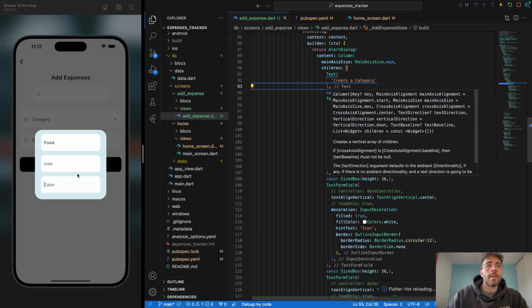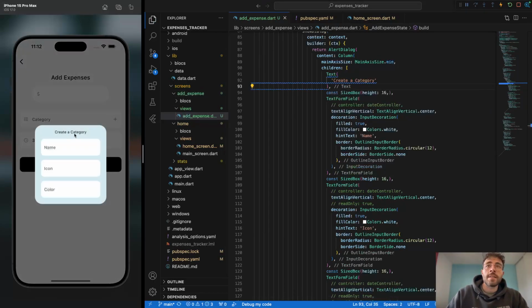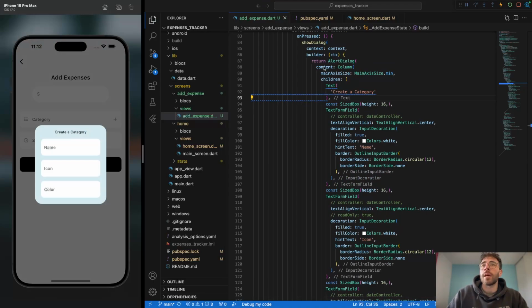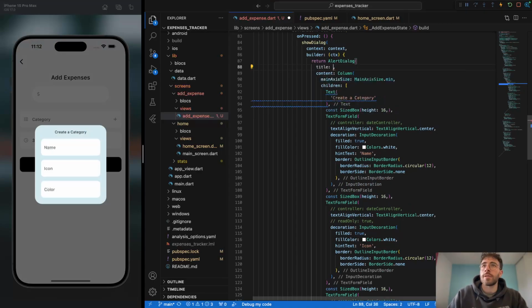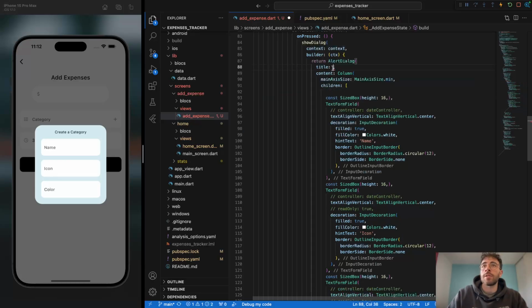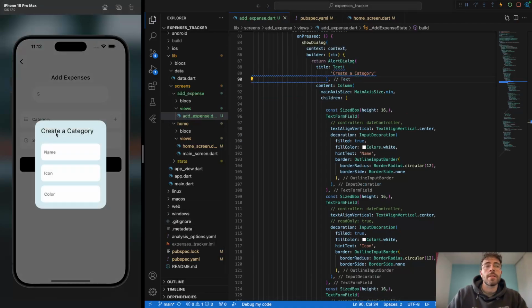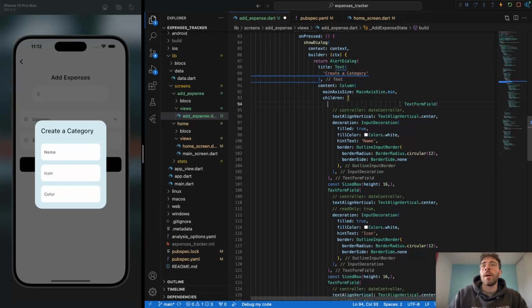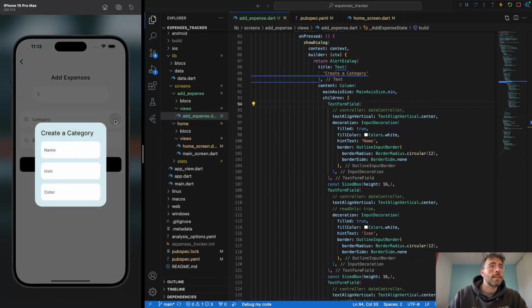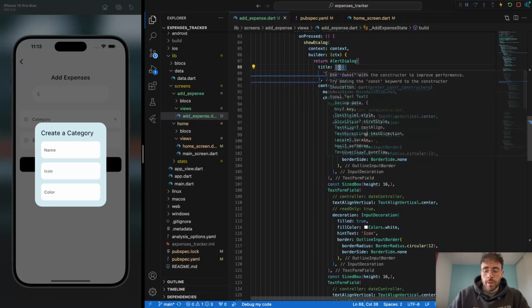Okay, save that thing. And you see it's there, but because we're using alert dialog and we're within the content, I can also access the title parameter. That takes a widget, and I can just take my text widget here and paste it there, and you'll see it's going to be straight up a text title there. So I can utilize the widgets I'm using and directly use those things. Create a category, and you can change the style of it if you want, but we don't care about that now.